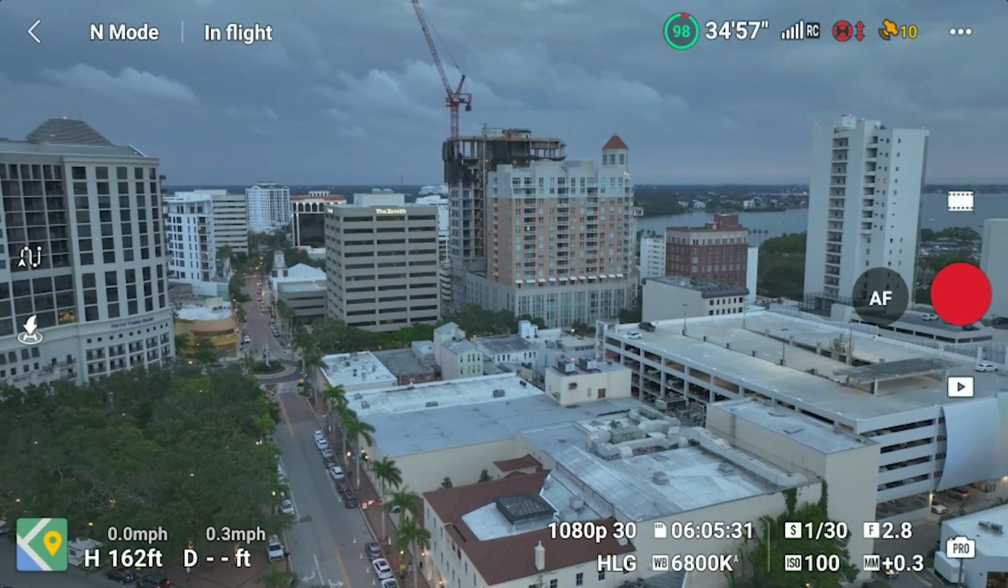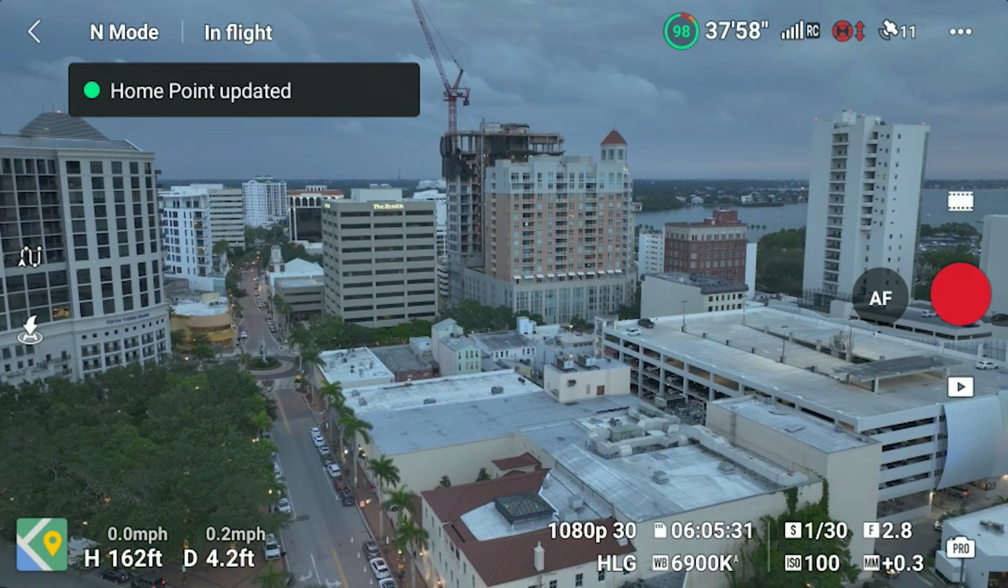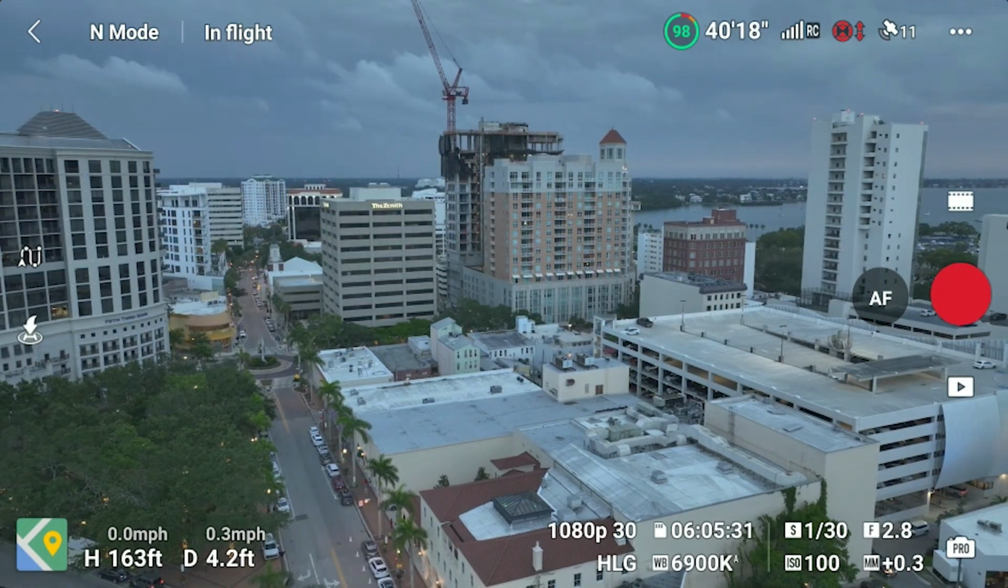Alright guys, here we are. I am making a little tutorial here on how I do my hyperlapse shots.